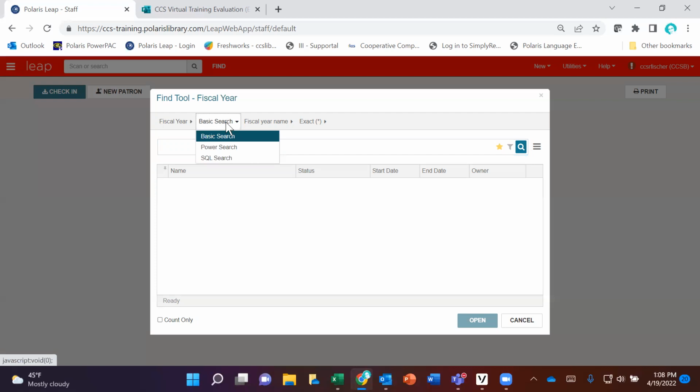The second drop-down menu are the same modes that you are familiar with in the client: Basic, Power, and SQL. Today, I will be just demonstrating basic search, and next week I'll do a SQL demonstration. The qualifier column is the third column. These values will change depending on the type of record you are searching for.